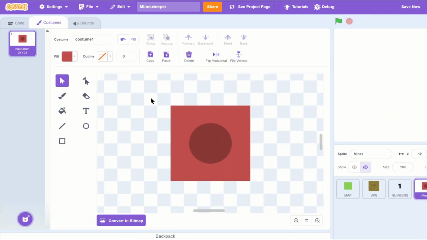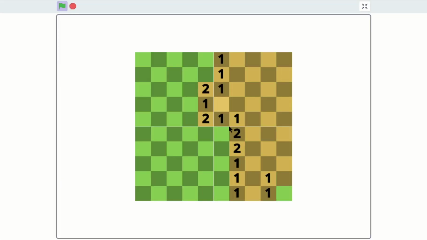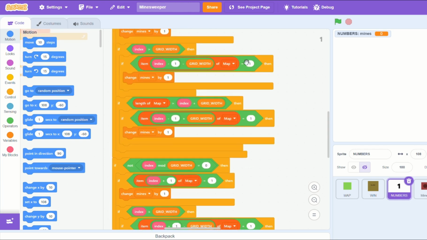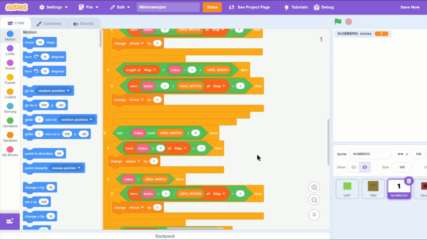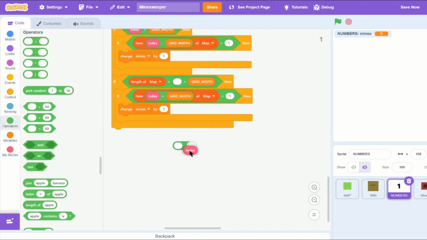I'm going to darken my sprite just a little bit because it's kind of hard to see whenever I click a mine. And now I clicked a mine, and that's a little bit easier to see, so it's looking good. Now I'm going to go into the numbers sprite, pull out that index, and replace it with index -1. And same as over here. It's my bad, it was a little bit of a bug.